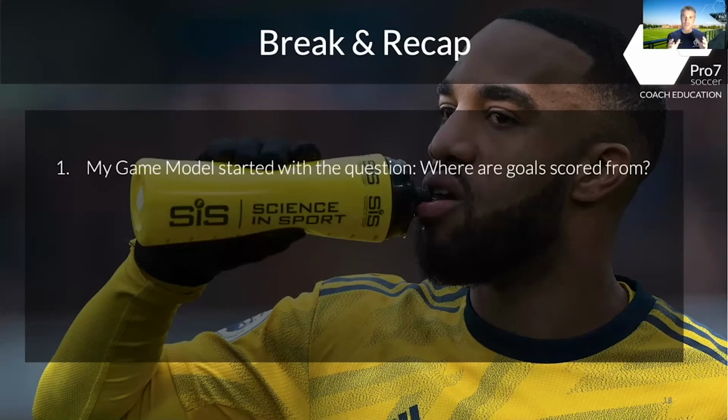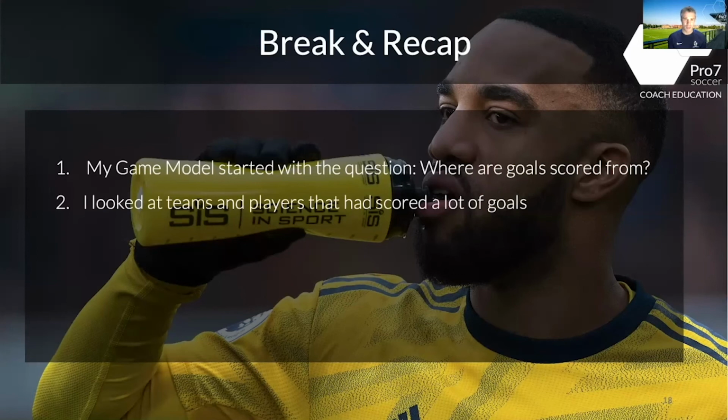So I just want to recap what my process was, so you're aware of where we've been and what we're going to do next. My game model started with the question, where is a goal scored from? I wanted to know how the successful teams scored goals. Just to win, you have to score. I looked at the teams and players that scored a lot of goals, and then I analysed how those teams play. And the example that I've given you is Man City.